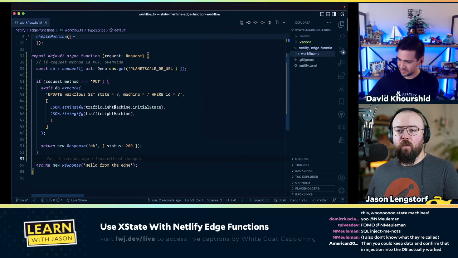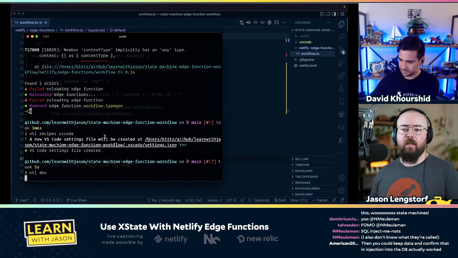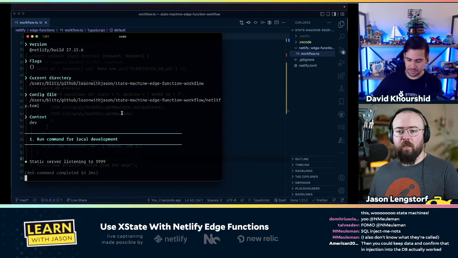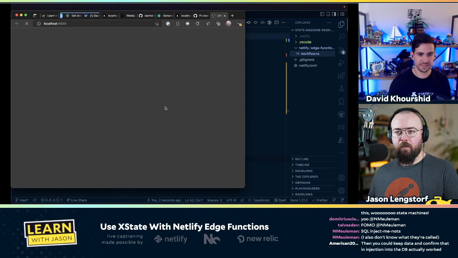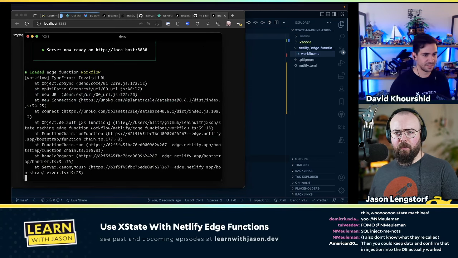Okay, so we have the ability now. If I run this again, we should be in a position to make a PUT request, using whichever method you want: curl, Postman, whatever. What, invalid URL? What are you yelling about? Connection database URL. It doesn't like my... I wonder if I copy pasted wrong.